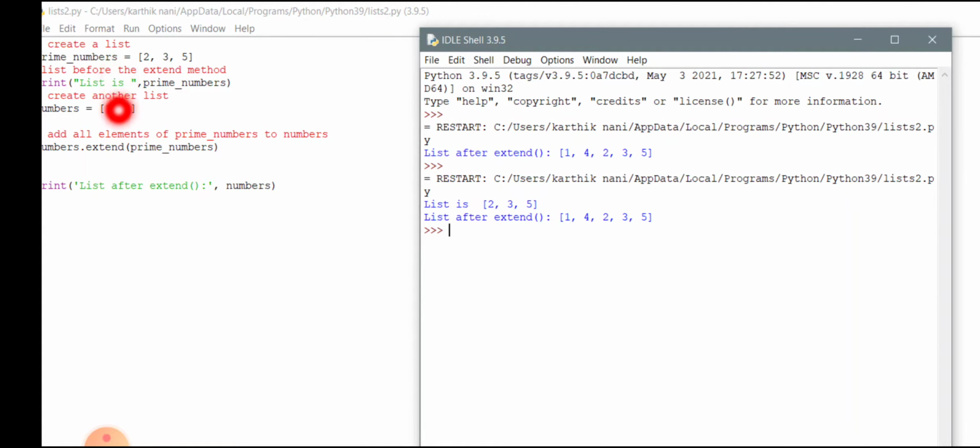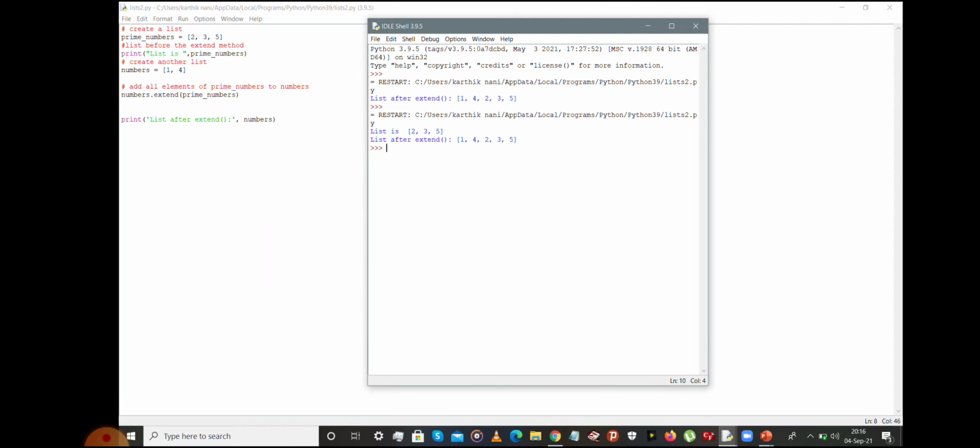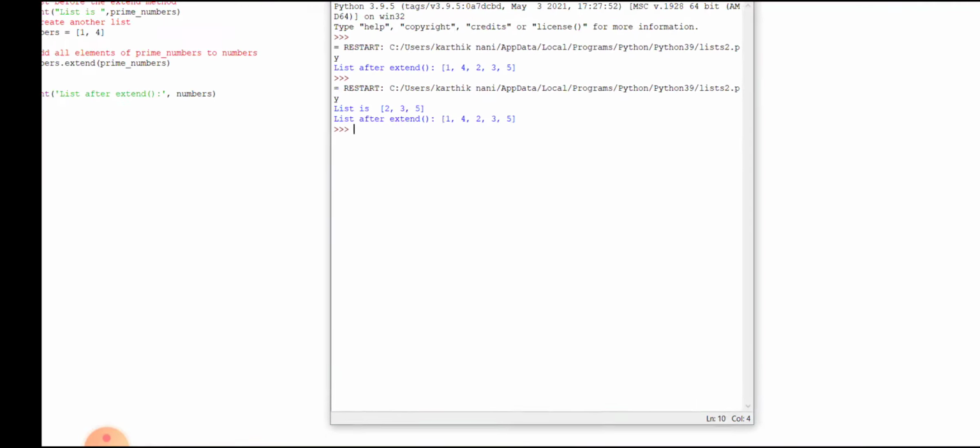I have created a list. Printing the list before the extend method, I have created another list, numbers 1, 4. Now I am going to extend prime numbers to the numbers list. Numbers.extend(prime numbers). That means 2, 3, 5 are added at the end of the numbers list. So we get the output 1, 4, 2, 3, 5.